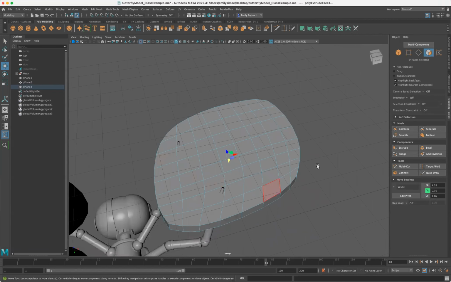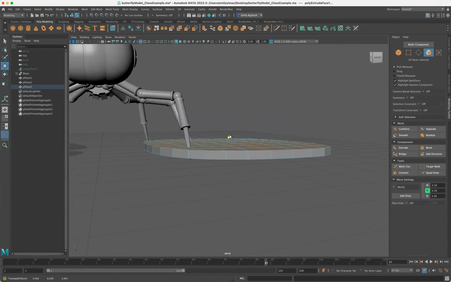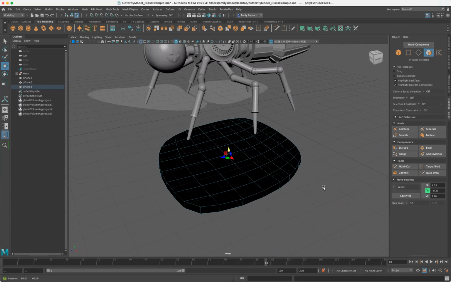This is just intersecting with that mesh. But let's say we extrude it in the wrong direction, now we get all those opposite normals.